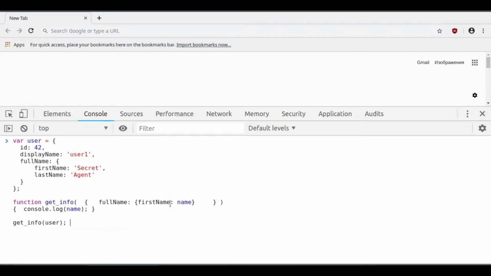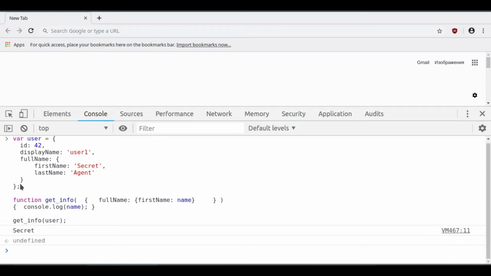Okay, so we are interested only in the first name inside of the second object here, or the sub-object. After we run the function, we see we managed to get inside this object and get the sub-info first name here as a secret.